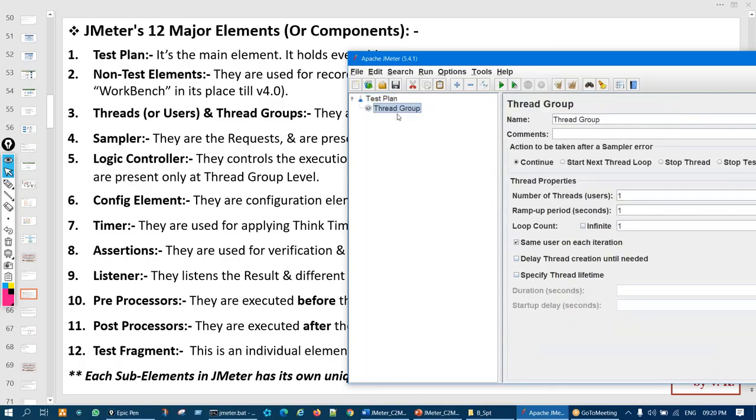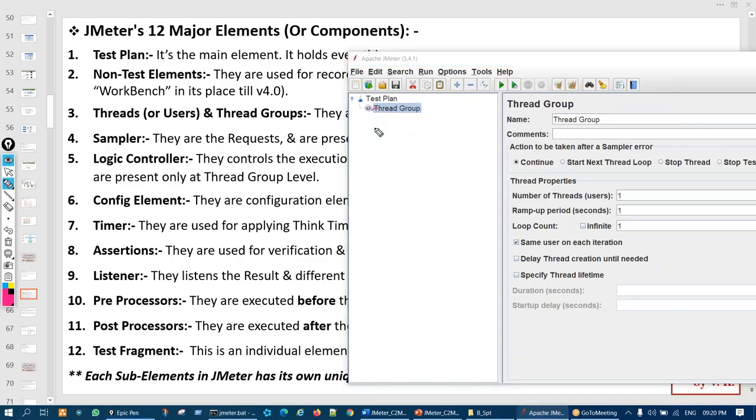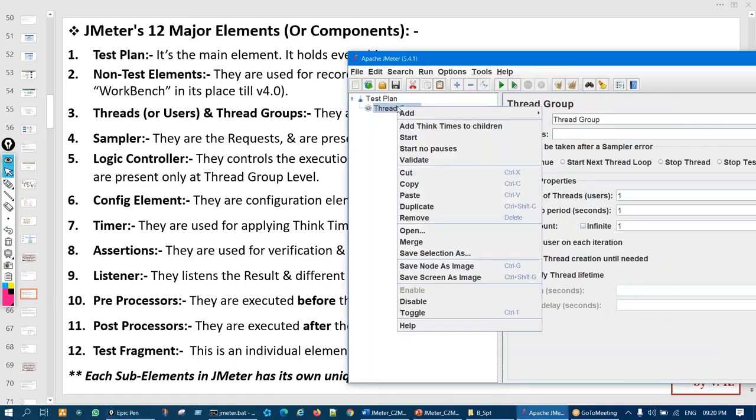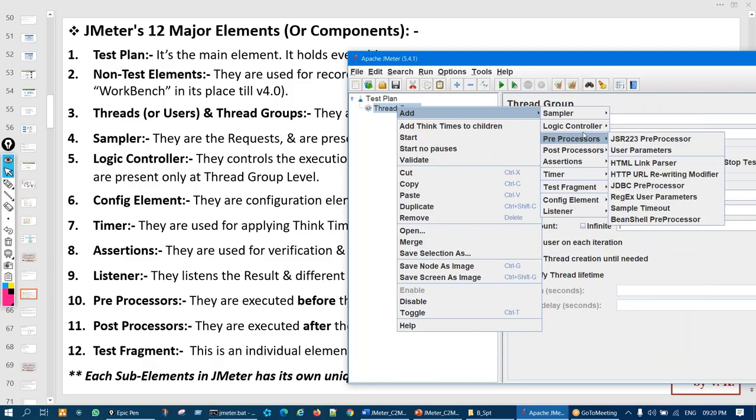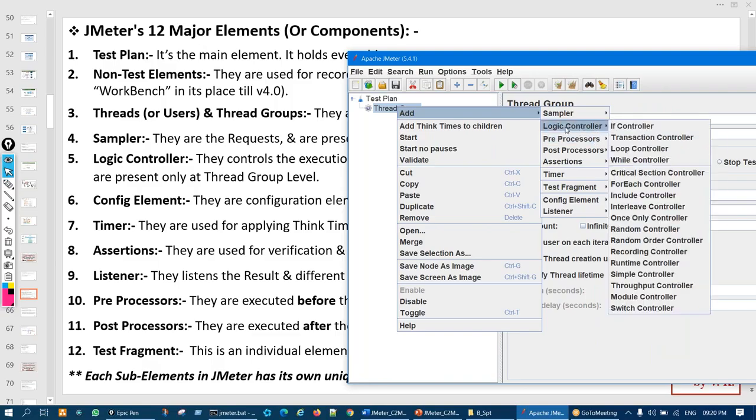And when you click on this thread group, that thread group will be added. You see, it's got added. Now, when you right click on this, you see add, and you see this sampler. That is the 11th one. Some samplers are there, and this logic controller, right? Some logic controllers are there. Total 17 will be there, right? So sampler 11th and logic controller 12, right?